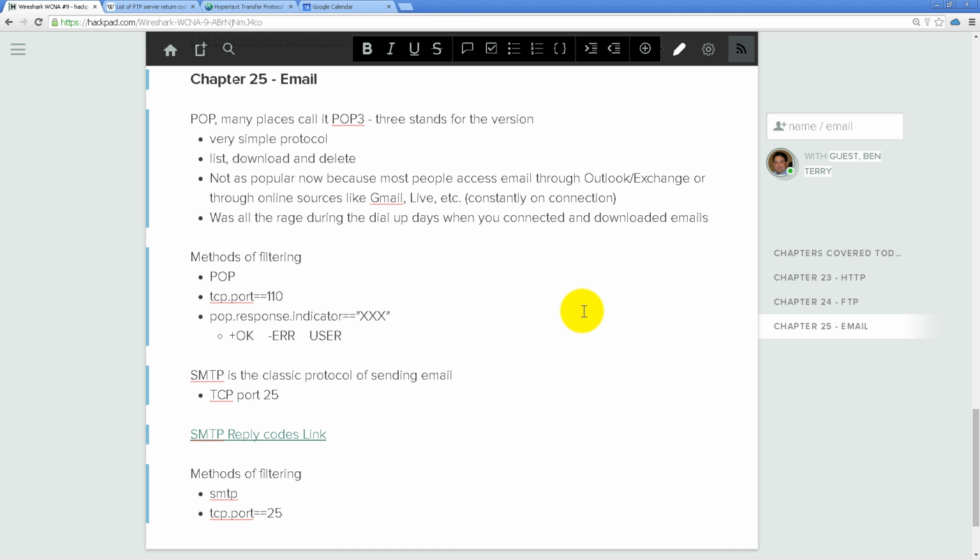Okay, any questions about email, POP, and SMTP?